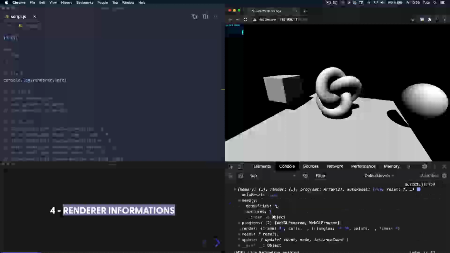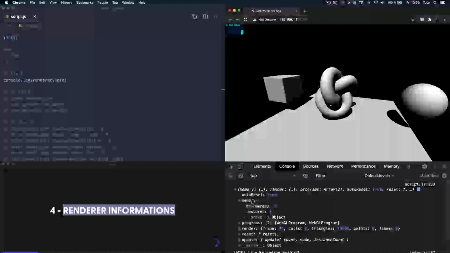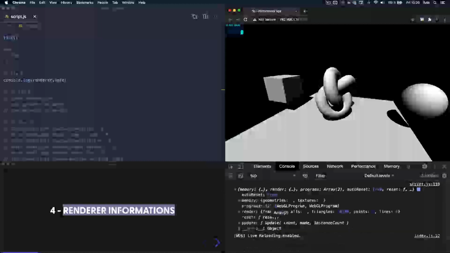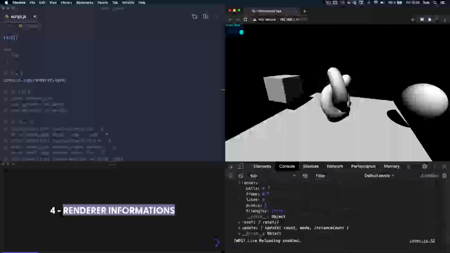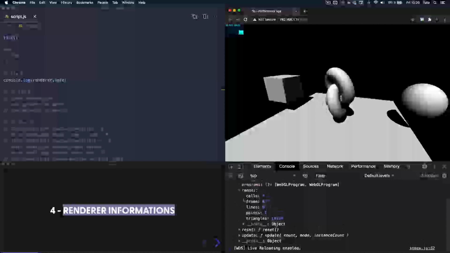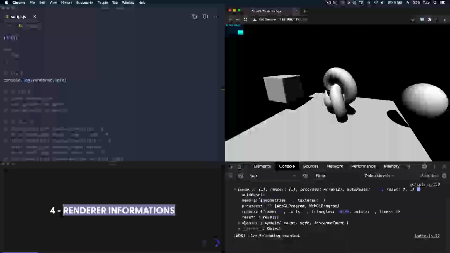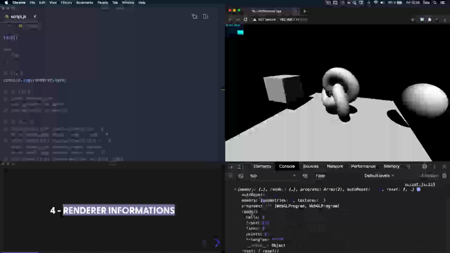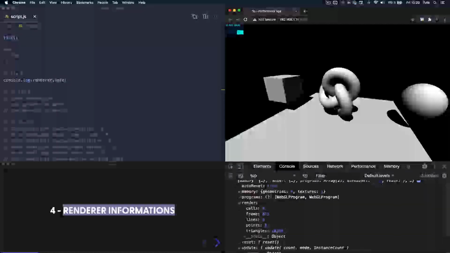We know that we have 4 geometries. Let me see. Yes, there are 4 geometries and 1 texture. That's strange. Why is there 1 texture? All right. Anyway, we have 2 programs. We have information about the render calls, frame, stuff like that. Frame is just how many frames, like an index. And we have how many triangles. You can know exactly how many triangles you have in your scene. And you can see that that's quite a lot, probably because of the sphere and the torus knot.